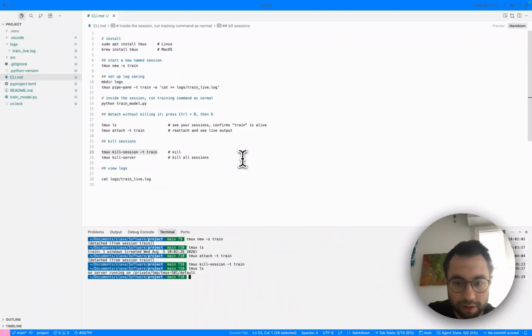So that was the overview of the tmux command, which is a very useful tool, and I use it a lot when I train machine learning models in the cloud.